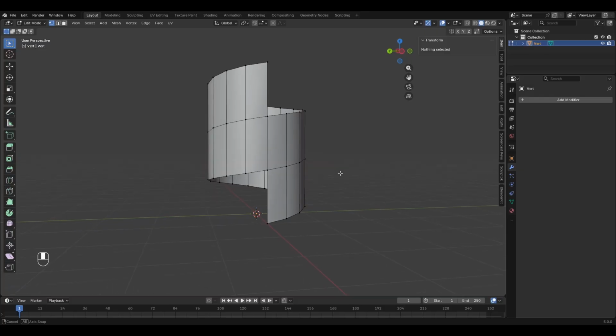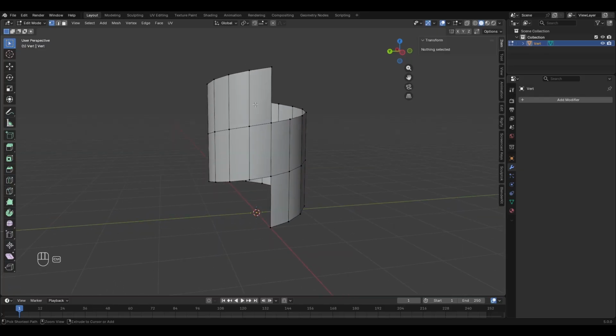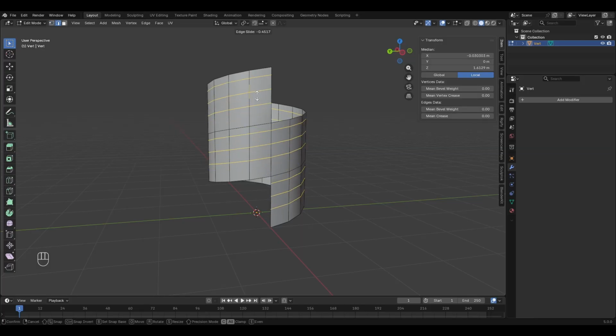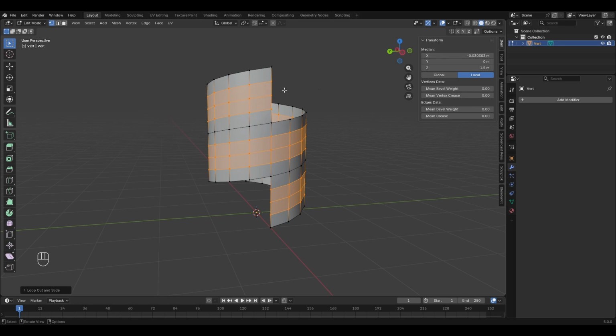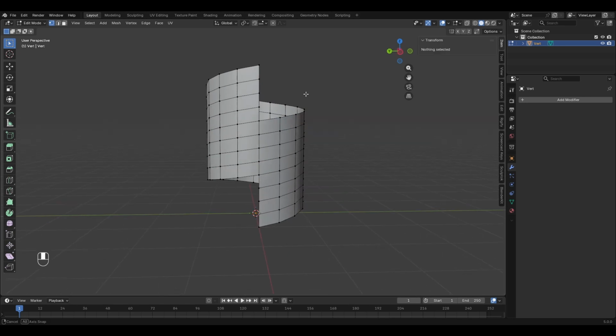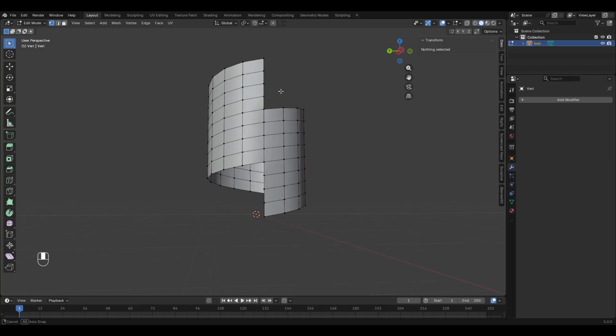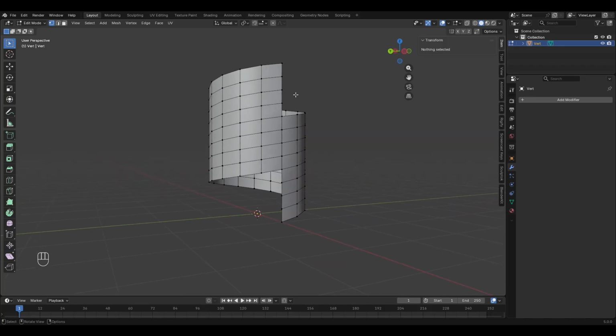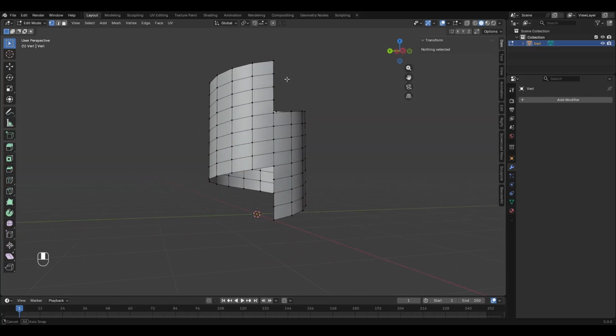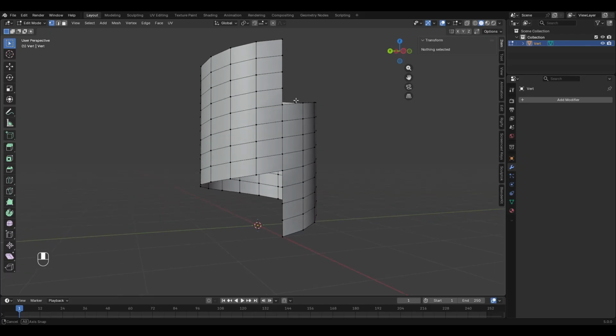Now at this point, we will add 3 loop cuts. Press Ctrl R. We have 1, 2, 3. Then click to apply. Then click again. Sorry, I will right click because I want to set them at the default location. So we have 3 new loop cuts here. Try to add 5 or 1. Don't add 2 loop cuts. It will ruin the topology. So we have 3 loop cuts here.